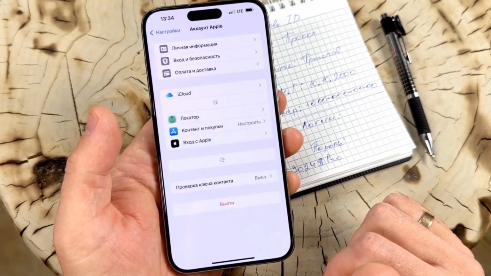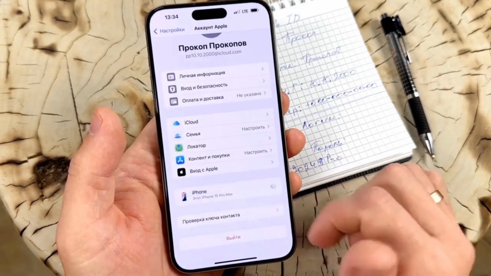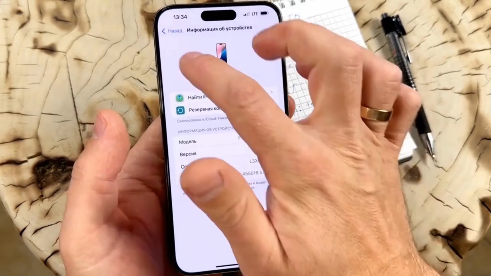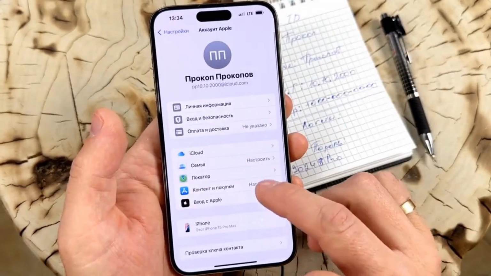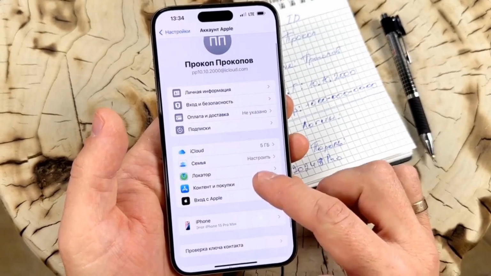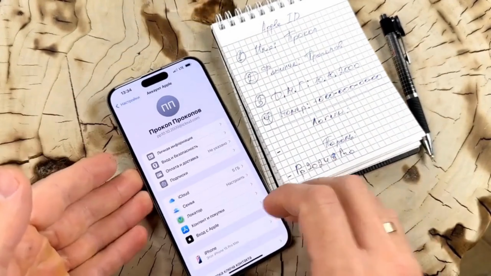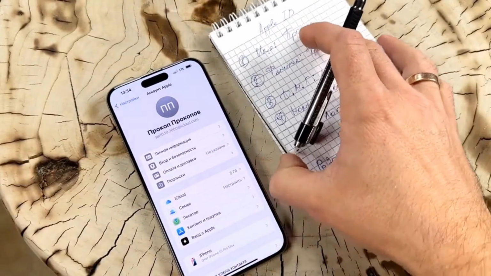But that's not all. In the iCloud panel, we see the device on which we created the account. In the future, other devices will appear here that we will link to this account. At the top, we see the first and last name as well as the email. So this email, we need to write this down because this is our login.